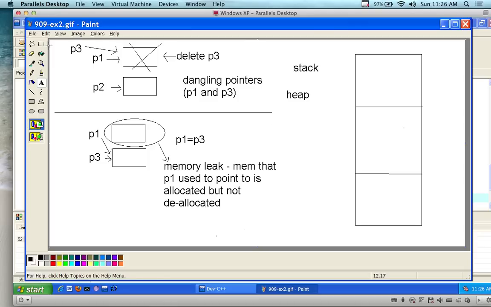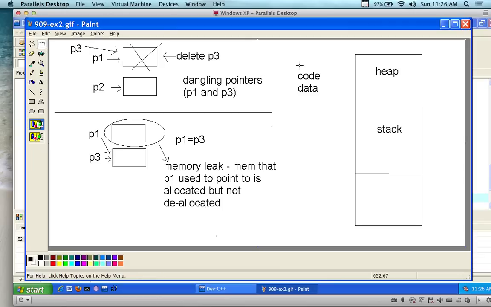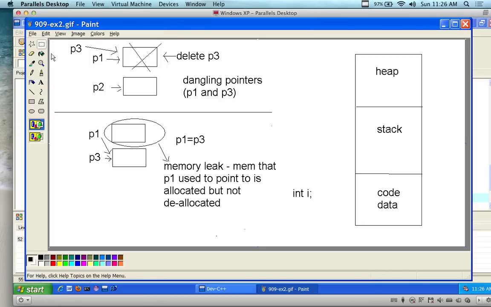This is memory, by the way. Then we have code and data. So when we go integer I, that's the data I'm talking about. This is the stack entry, but it's also the data. So on the stack, this is the code that we're writing.